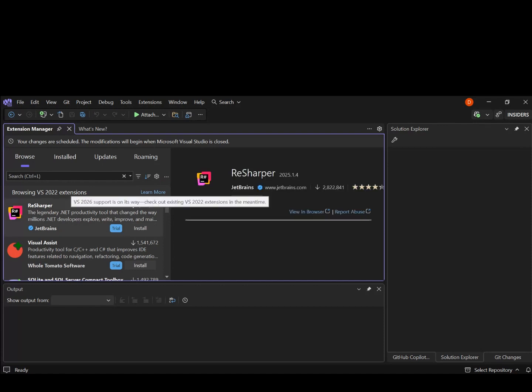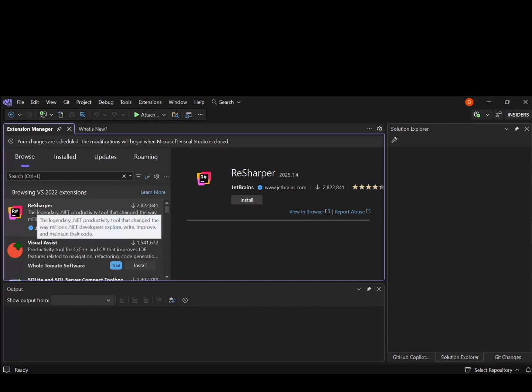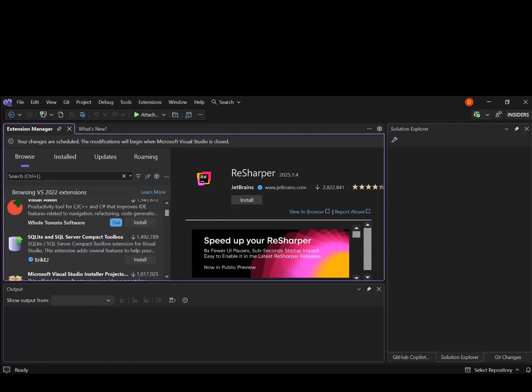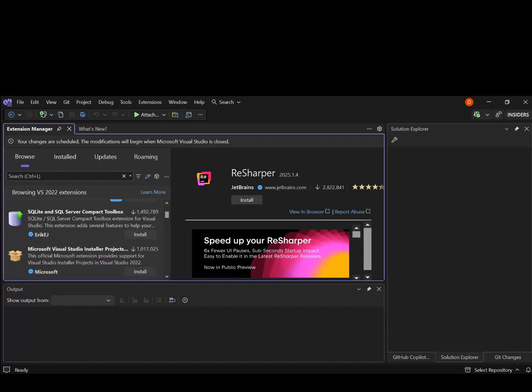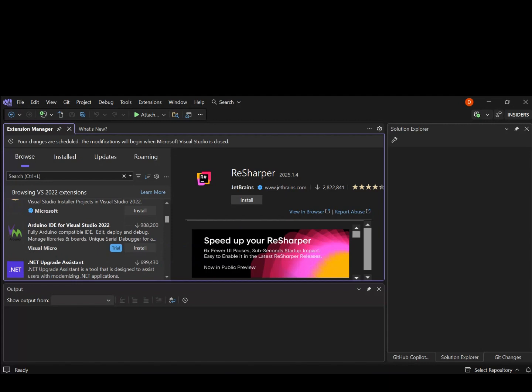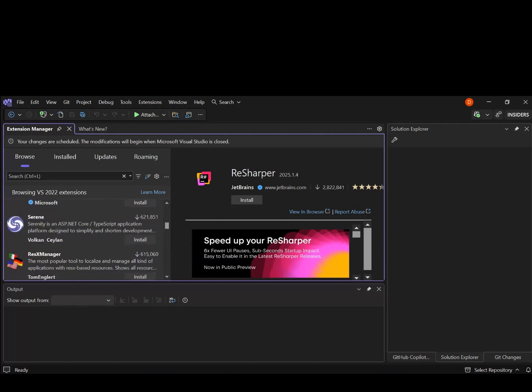Like for example, we've got ReSharper here. This is a productivity tool that will help you code and help you debug your project as well. If you scroll down, we've got a bunch of other tools that you can use, like SQLite and SQL Server Compact tools. This extension adds several features to help your embedded database development efforts. You can also add this. Obviously there are thousands of extensions that you can add to your Visual Studio.